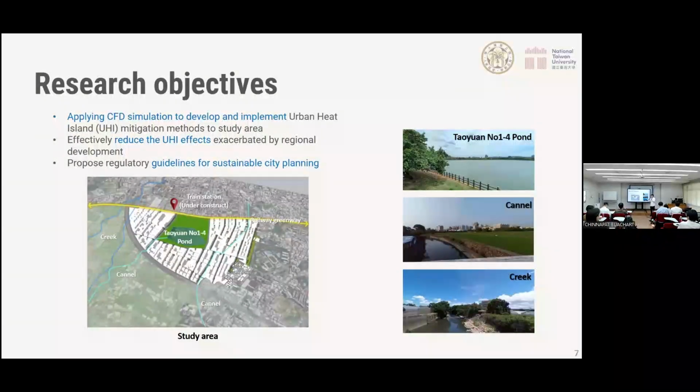From the previously proposed mitigation methods, our research objective is to use CFD simulation to analyze how these mitigations really affect our study area. This is our study area in Taoyuan. There are some existing natural sources like the pond, the canal, and the creek, but most of the land is not developed yet. So we are trying to propose an urban planning for this area, which is trying to reduce the UHI effect exerted by regional development after we develop this area. And finally, we will propose a guideline for sustainable city planning for the government.